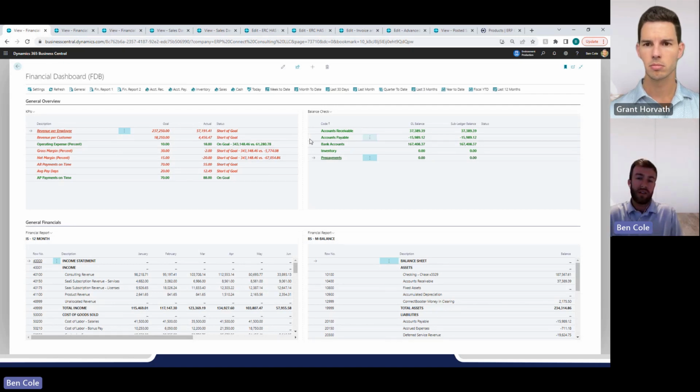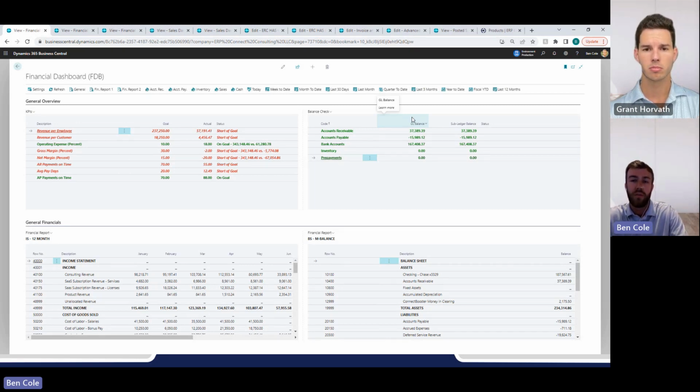Another KPI that you don't have to set up, but we've set up here automatically, is the balance check. So this one's going to offer huge potential just from looking either at your data, if you're an end user, or partners to analyze your clients' health of their Business Central environment, right? So we're looking at things like AR, AP, bank accounts, inventory, prepayments, all that good stuff. And what this is doing is quickly comparing the GL balance to the subledger balance and telling you whether you're in balance or out of balance.